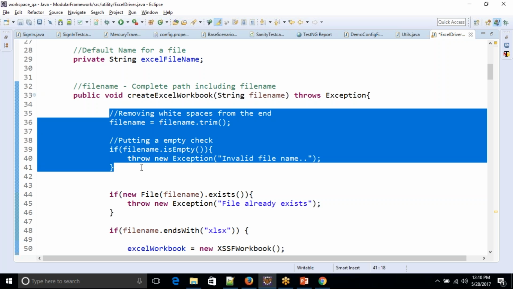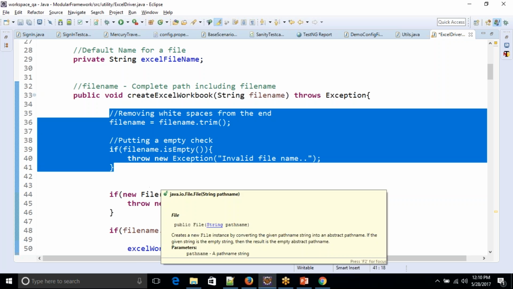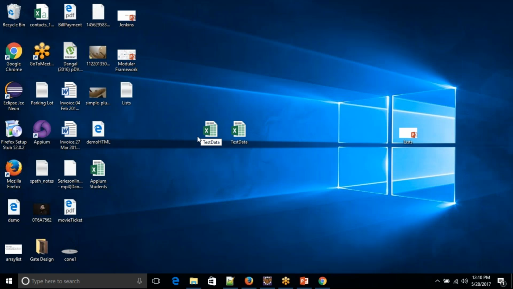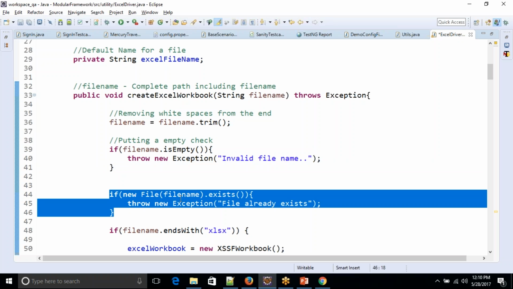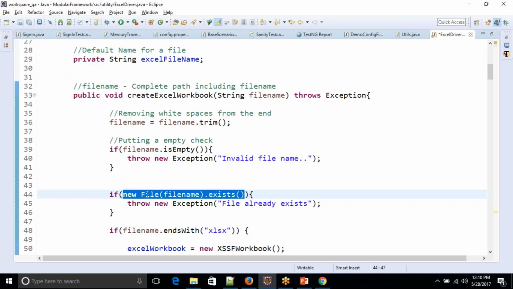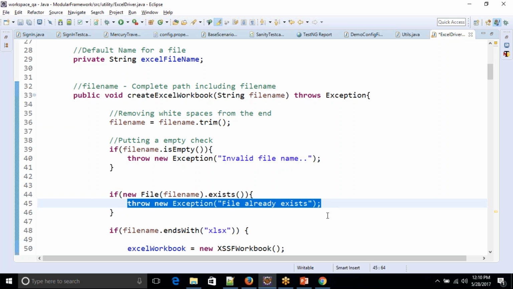Okay, next, as told earlier, we need to check that you cannot create two files with the same name. Actually it's still stuck, it's not responding. But what I meant to say is that you cannot create a file with the same name. So here I'm doing a check that if that file already exists, then throw an exception, file already exists. Clear till now?